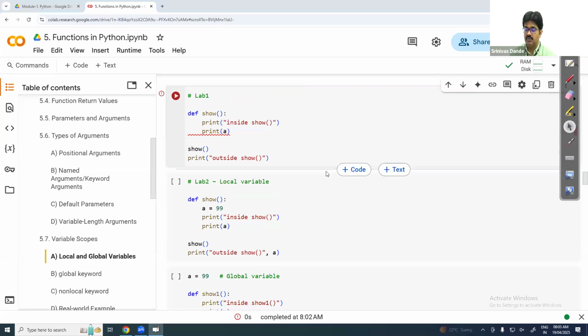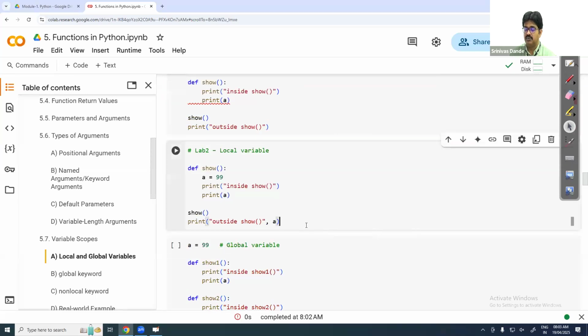Now, lab 2. Lab 2 you can say easily. Inside show I declared this. A is a local. Lab 2 is an example for local variables. A is declared or defined inside the show function, so clearly it is a local. And I'm using it locally. Yes, I can use it within the show function anywhere. No problem.